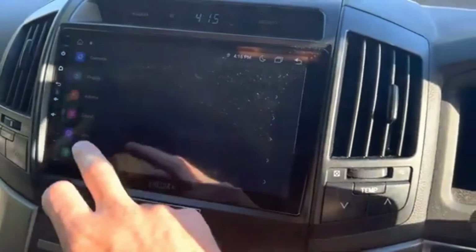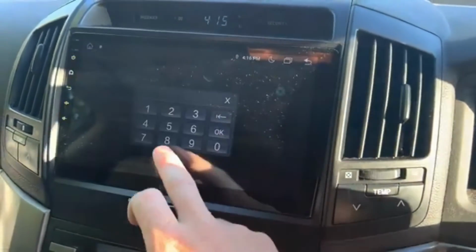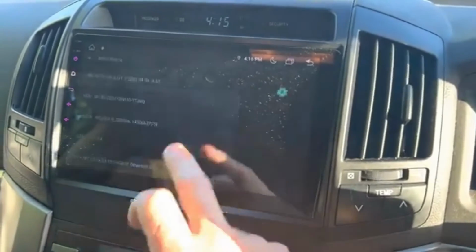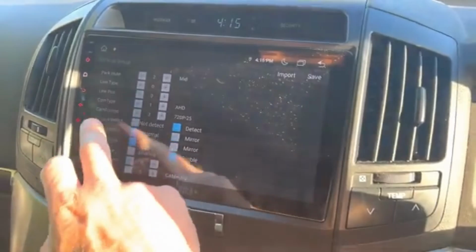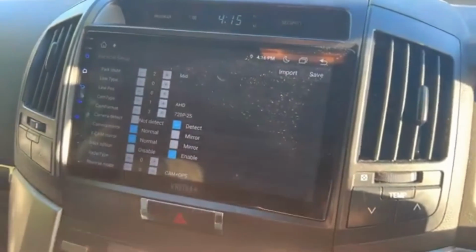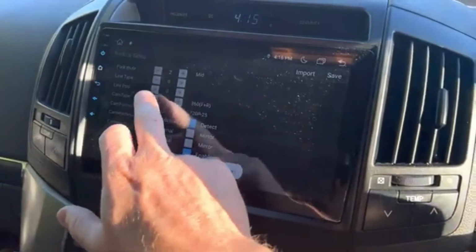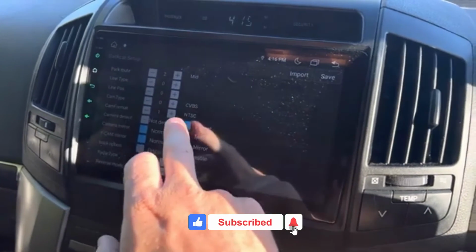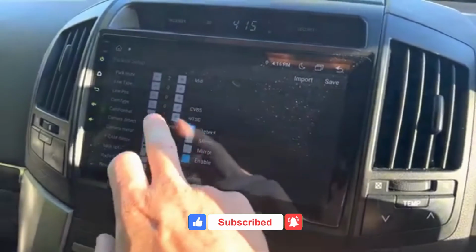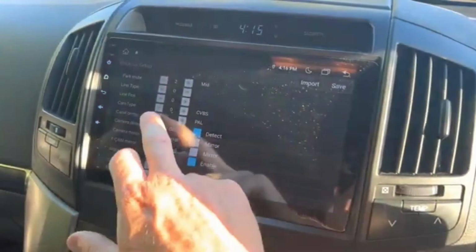Car infotainment, scroll down to the bottom, about device, settings button, 8878, okay, backup setup, and there's two things you want to change: cam type and camera format. Now the majority of other older cars are going to be CVBS and NTSC. They could also be PAL, so if it's PAL, just change it over to PAL.